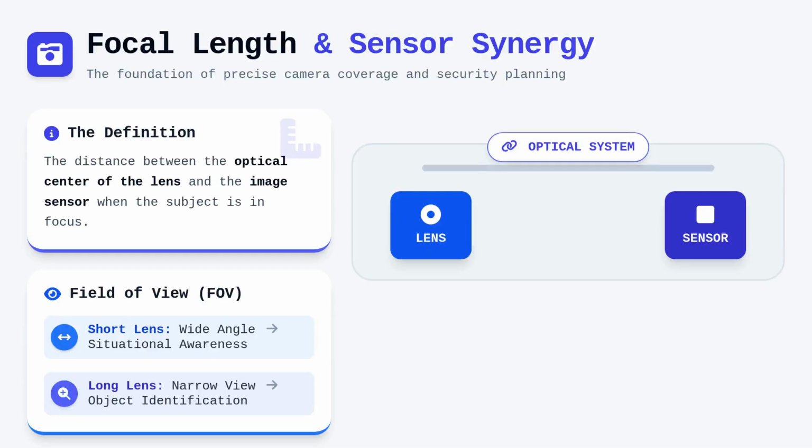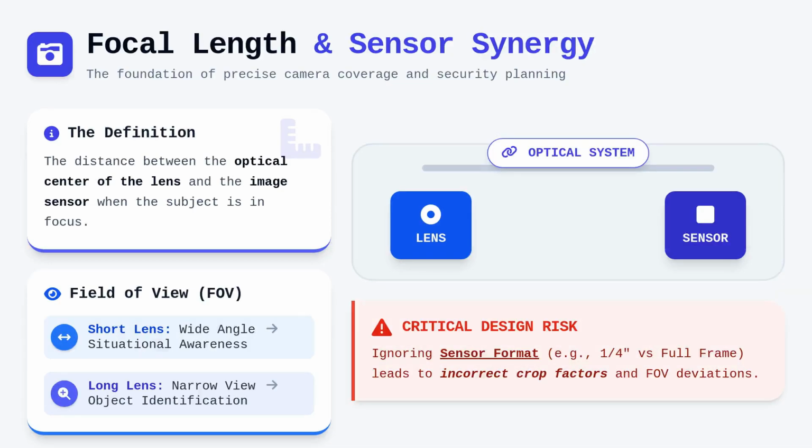You should view the lens and sensor as a single optical system rather than isolated components. If you disregard the sensor format during your design phase, you will inevitably end up with a field of view that deviates from your initial requirements. This is where many practitioners encounter issues, assuming that focal length alone determines the coverage, forgetting the role of the sensor's physical dimensions. Proper planning requires you to harmonize these properties to ensure the resulting video stream provides the specific coverage needed for your security objectives.